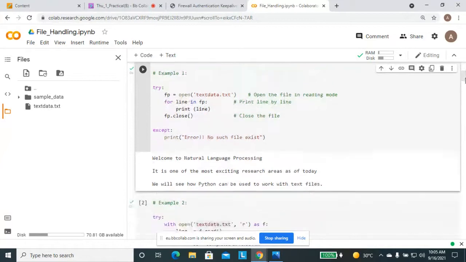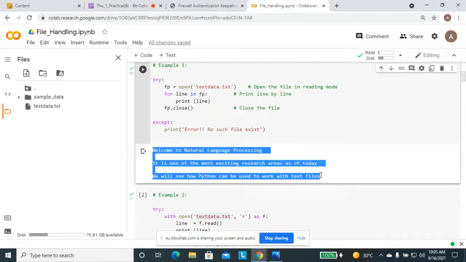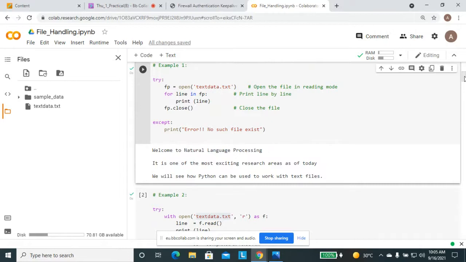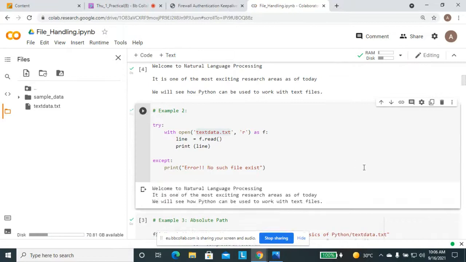And what is the output? The output is three lines. Welcome to natural language processing. It is one of the most exciting research areas as of today. We will see how Python can be used to work with text files. So the basic thing is that it is printing line by line. Three lines are there which are printed here line by line. Similarly, now we are going to check the second example. Here also it is printing the file data line by line.